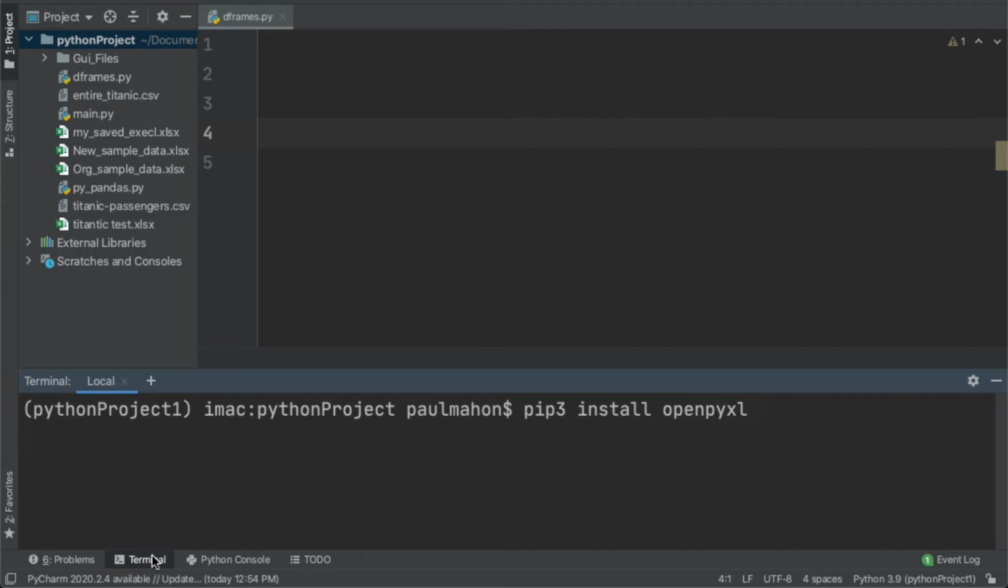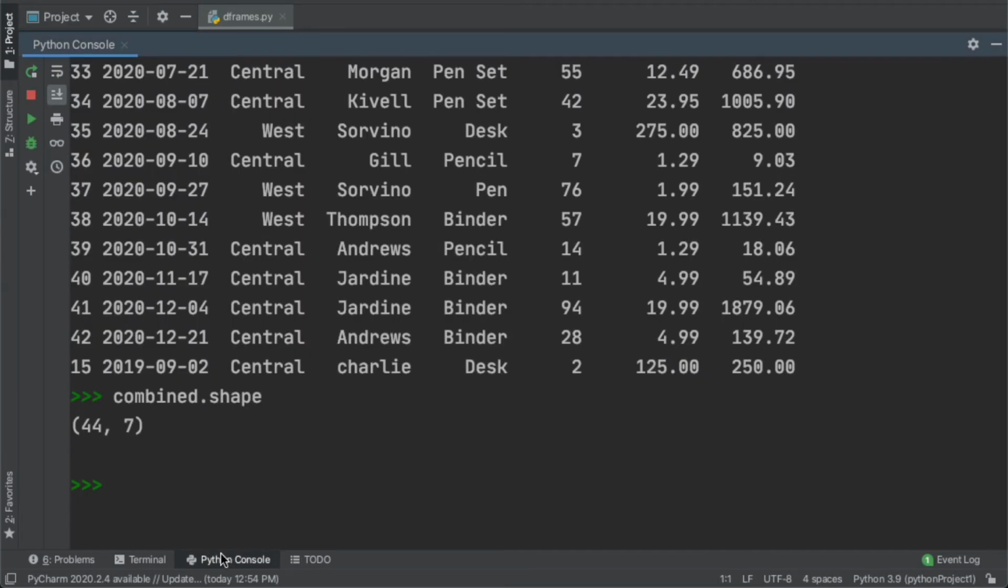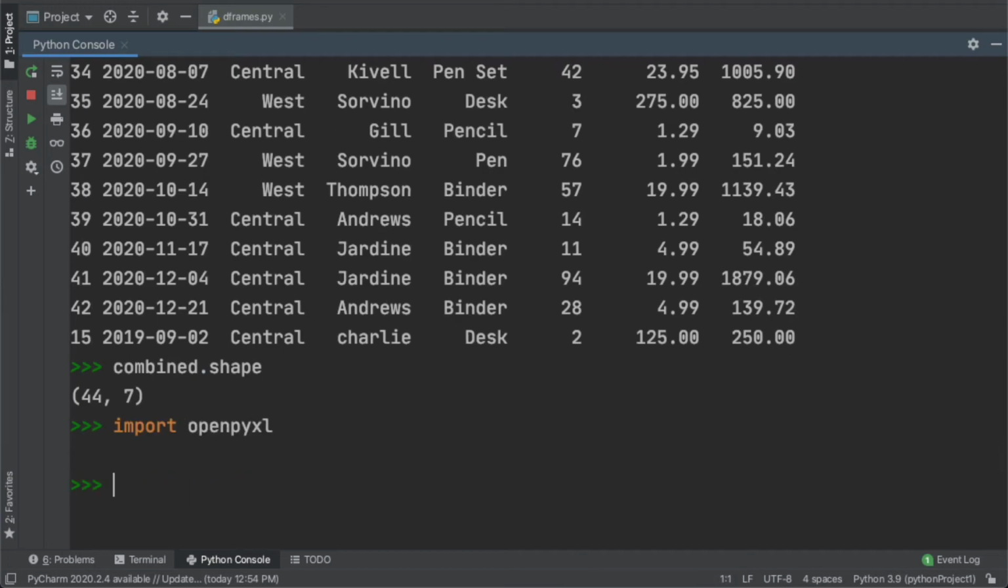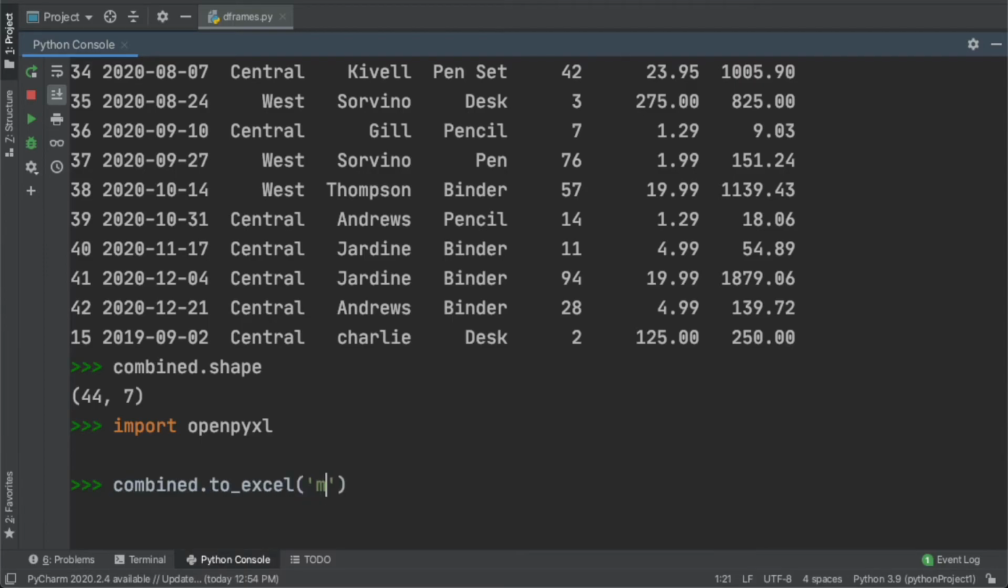So we'll install the library. It's already installed here, but it's an easy install. And then we'll go back and we'll import it into our program. And now we're ready to save that file out to a spreadsheet. I recommend importing OpenPyXL into your code when you're working with dataFrames, because you will be working with spreadsheets.